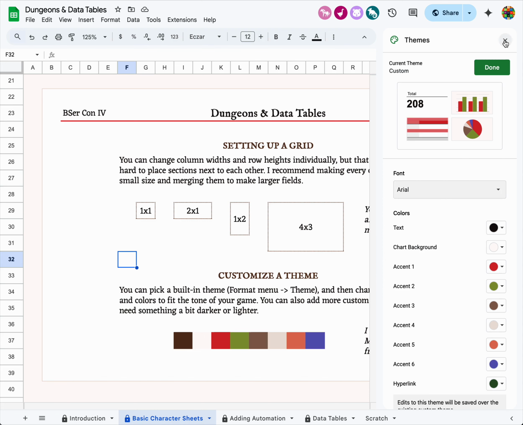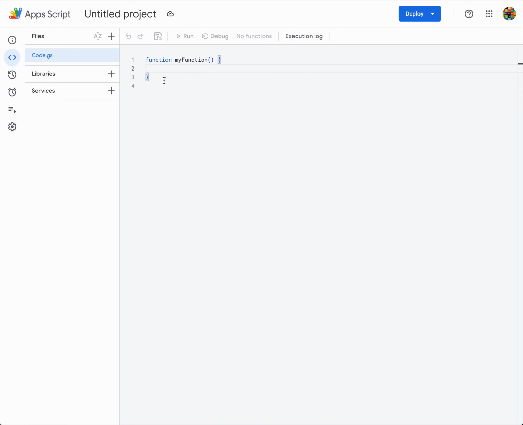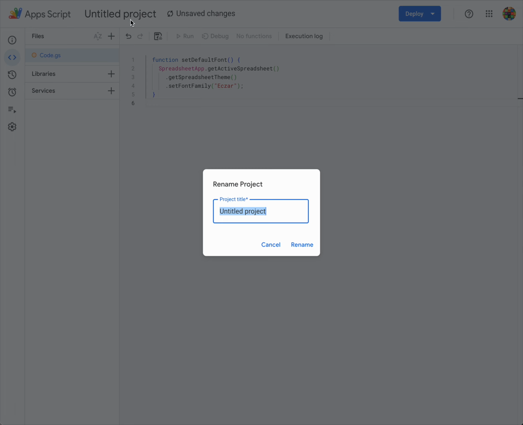This is advanced stuff. I'm not going to spend a lot of time on this, but you can go to extensions, Apps Script, and this is where you can write some JavaScript functions that will do magical things with your spreadsheets. You can do all kinds of cool stuff with this that I'm not going to bother with right now. But one thing you can do is actually change the default font to something that isn't listed. I'll just give this a name.